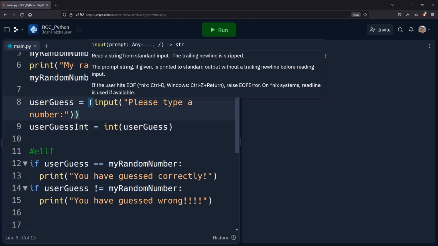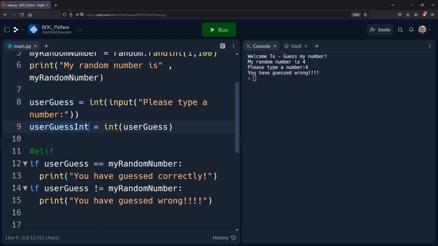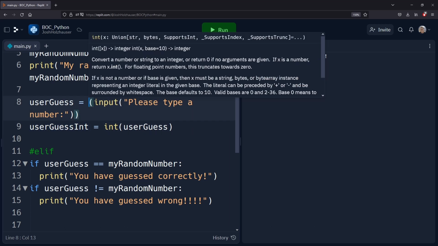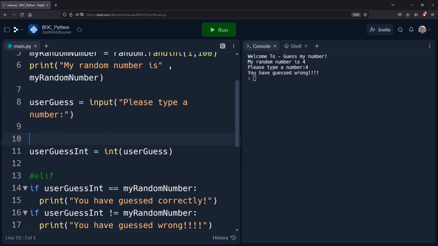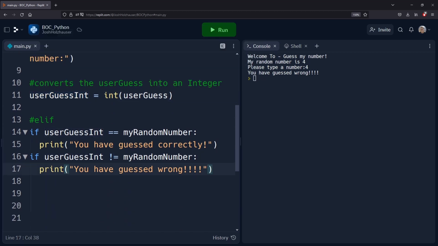But just to make it less confusing, let's use our new variable user guess int. User guess int is a converted variable. It converts user guess, the string, into an integer. So now we're going to use user guess int. Let's do a couple more if conditions.